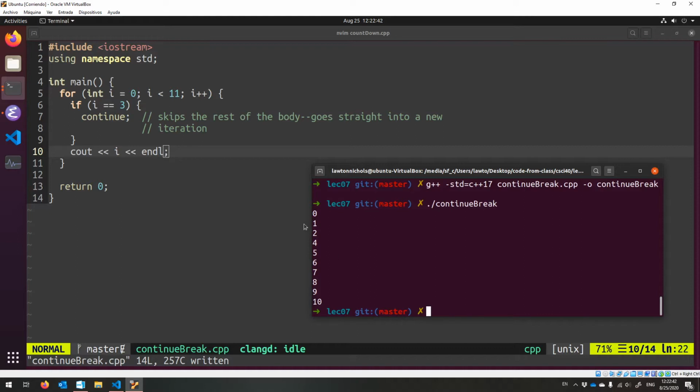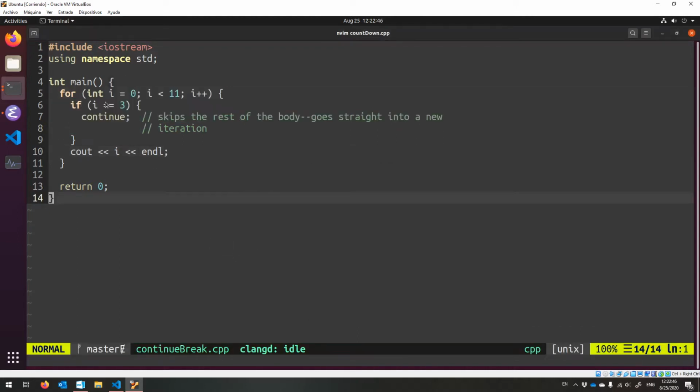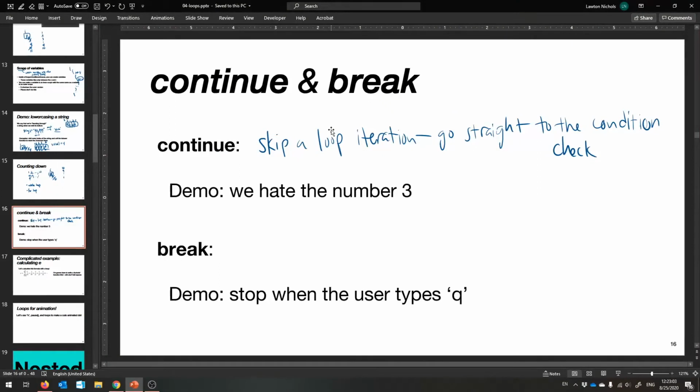So notice that we go 1, 2, 4. Continue skipped that one case where i is 3. Okay, so it just jumped right back to the condition checking, and it did not continue the loop. All right. Well, technically it goes straight to the increment, but it goes back to the top of the loop. Let's say that. Depends on if it's a for or a while loop.